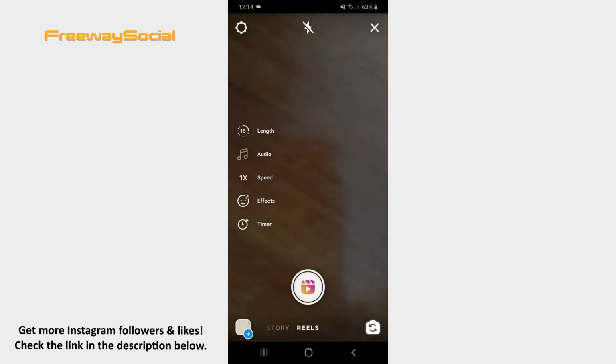Find the length icon on the left-hand side and press on it. In order to upload a longer video, you need to choose the 30 seconds option. What is more, you can add music, change speed, apply a filter, or set a timer if you want. When you are ready to start recording a video, tap the record button.